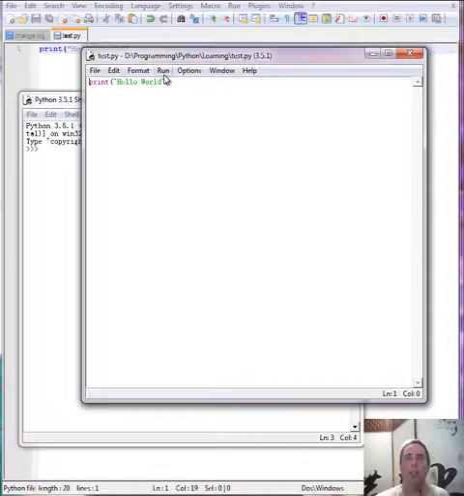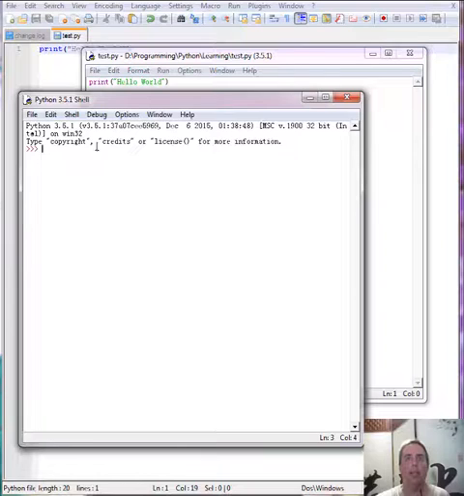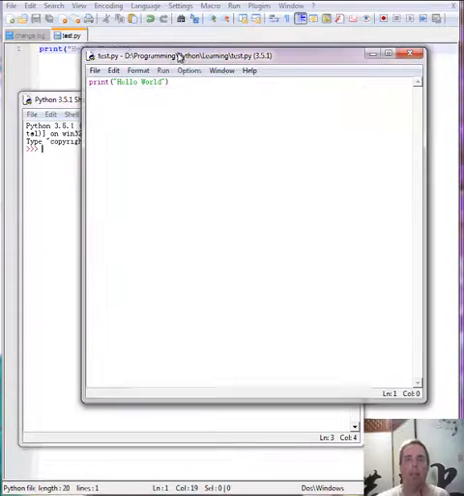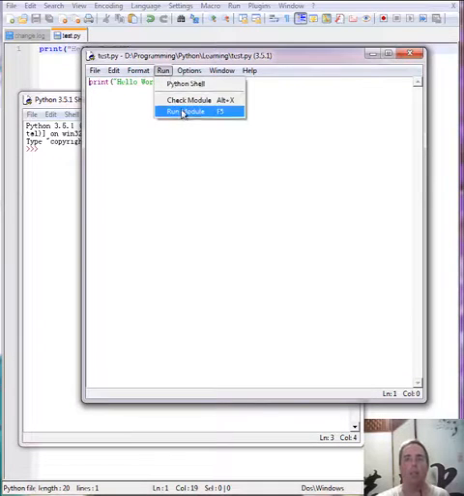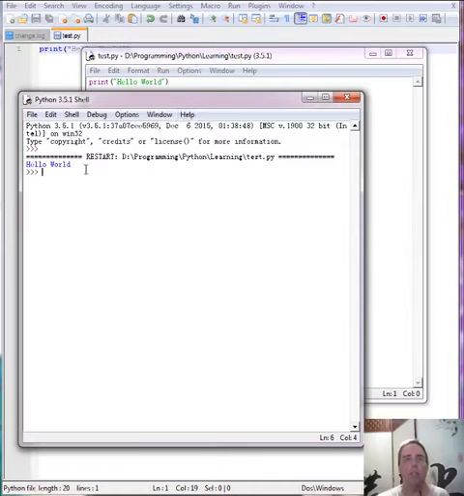Now all you do is hit this run. First thing you should do for all your programs is click the check module. This will make sure there's no errors. So you click that, nothing pops up, so it's fine. Now we click the run. Now when I say it's fine, that does not mean it's going to work correctly. That just means your syntax is correct. Syntax is like your grammar. Now let's run the module, and here we have our hello world.